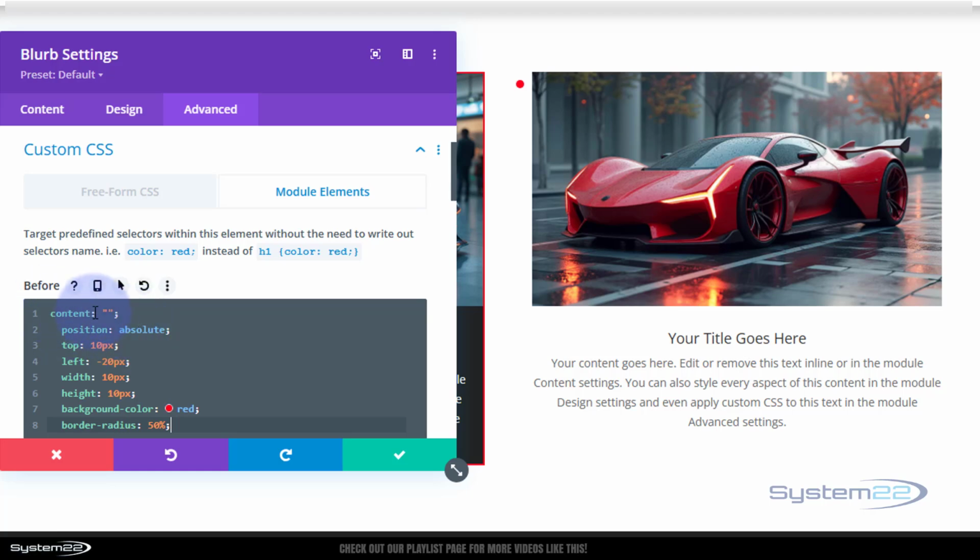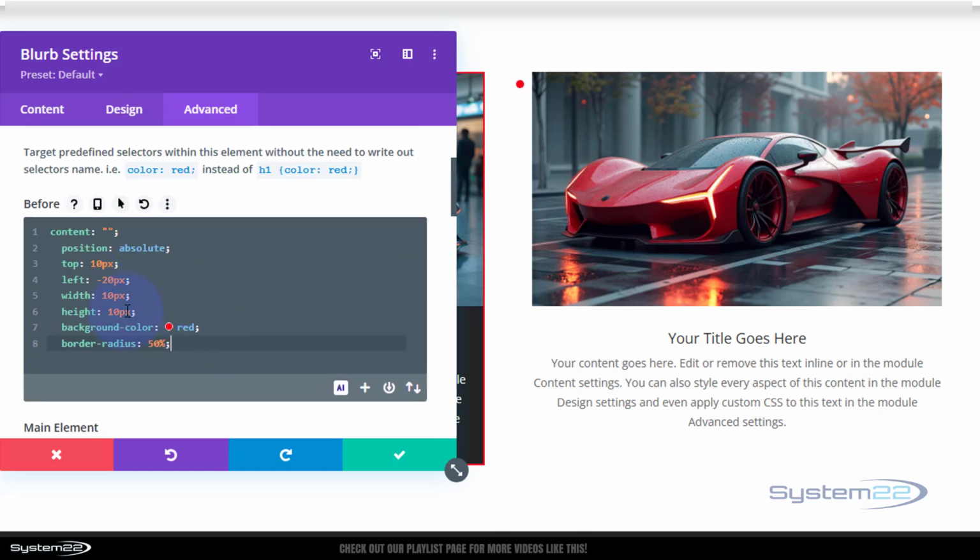And we've told it we want some content. It's got to be position absolute. It's going to be 10 pixels down from the top, minus 20 pixels from the left. And the width and height are both 10 pixels because to create a circle, we need a square. So it's going to create a square. We get a background color of red and a border radius of 50%, which will make it perfectly round like that. And you can create hover effects with all of these, same as you do with any other Divi modules.